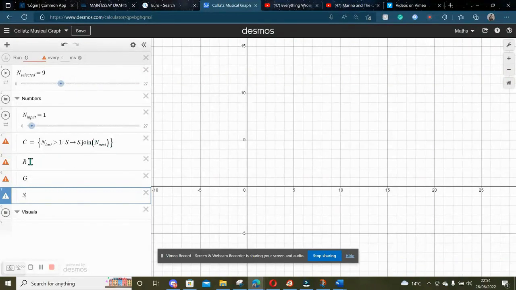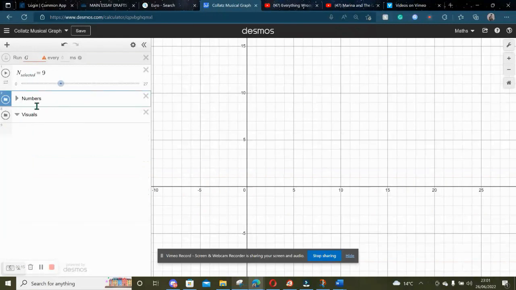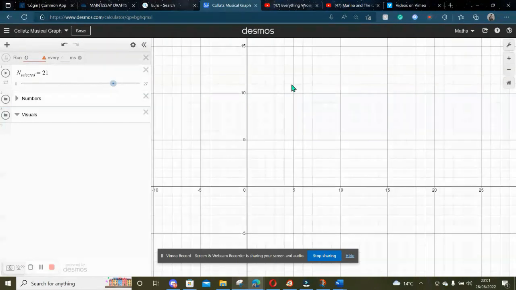So next we have to define R. Now our second variable R, we're going to have to define it as our translation of our n selected onto our n input. So that's whatever we put in here. So basically, when you open up the program, you want to be able to run it like we ran the other program. So we have a slider here which we can select any number, and it should be able to run something visual on here.